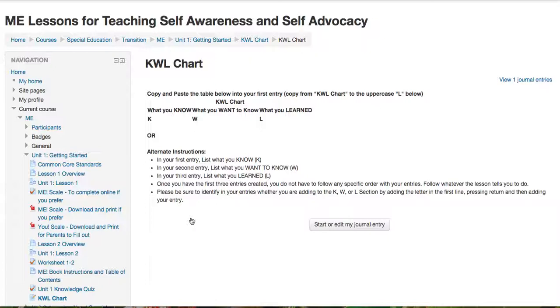So let's get started. Now that we've clicked on the link for the KWL chart at the end of Unit 1, Lesson 1, you will be taken to this page. At the top of the lesson, you will notice that there is a KWL chart as well as instructions to gather the same information in a listed format. The first time that you access this feature, you will need to click on the Start or Edit My Journal entry button, which is right here.